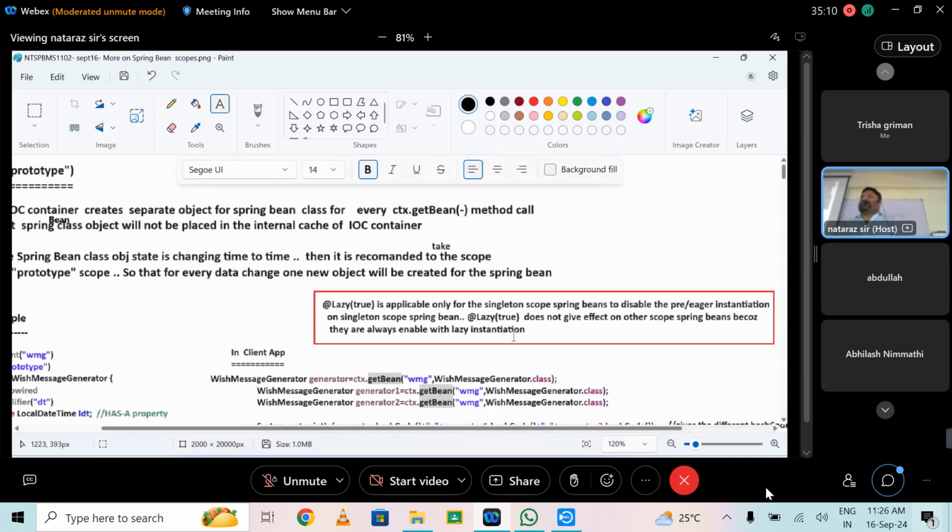By default, except singleton scope Spring Bean, remaining all beans are having what? Lazy instantiation. Okay, I think you know servlets a little bit. Servlet container is creating our servlet class object through eager instantiation or lazy instantiation? Definitely object creation is happening through what, guys? Lazy instantiation. Until the first request comes, the container feels the object is required, then only the object will be created.